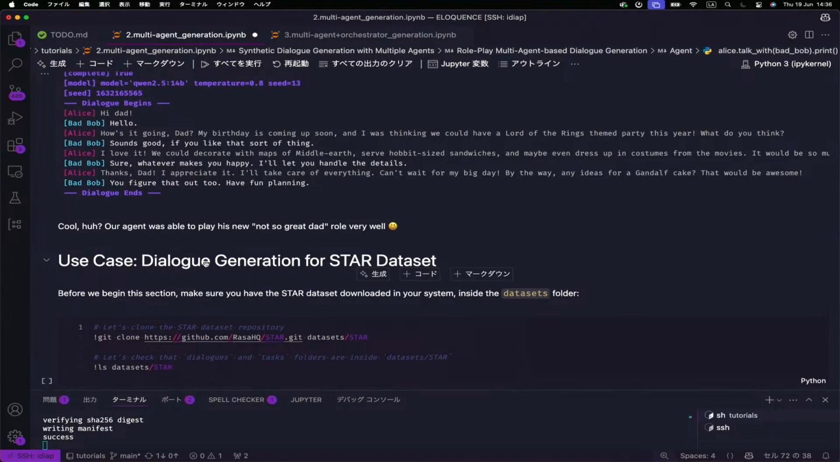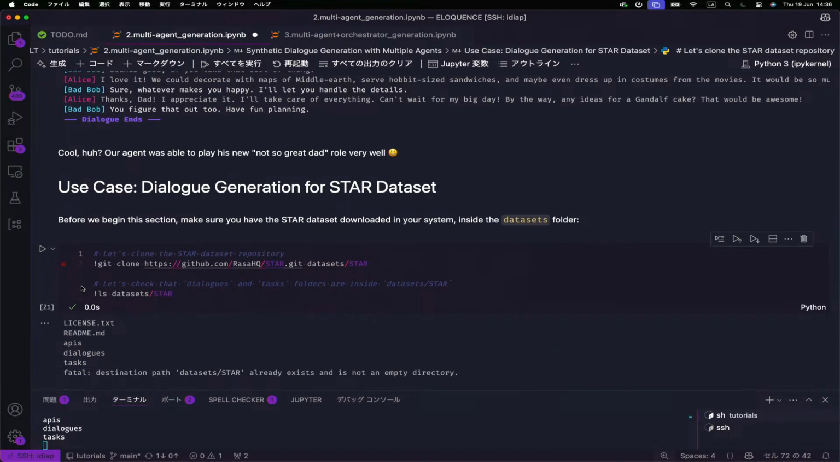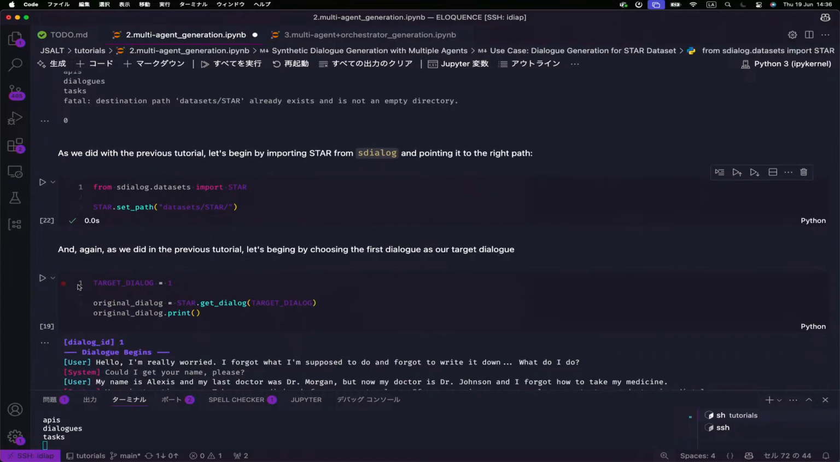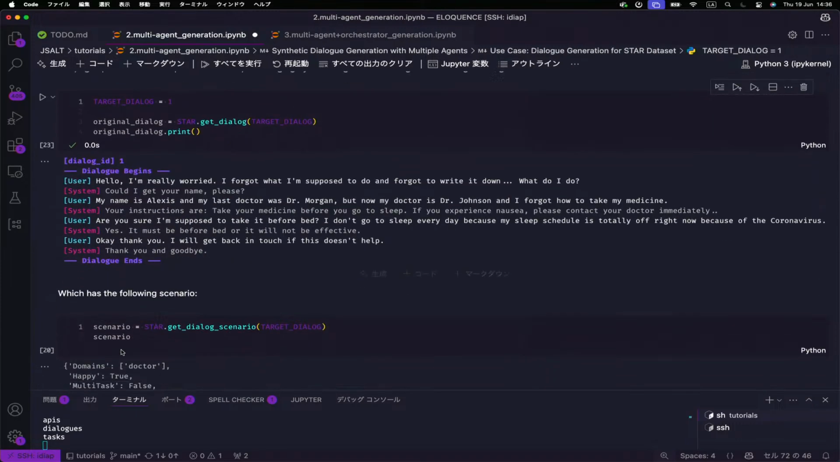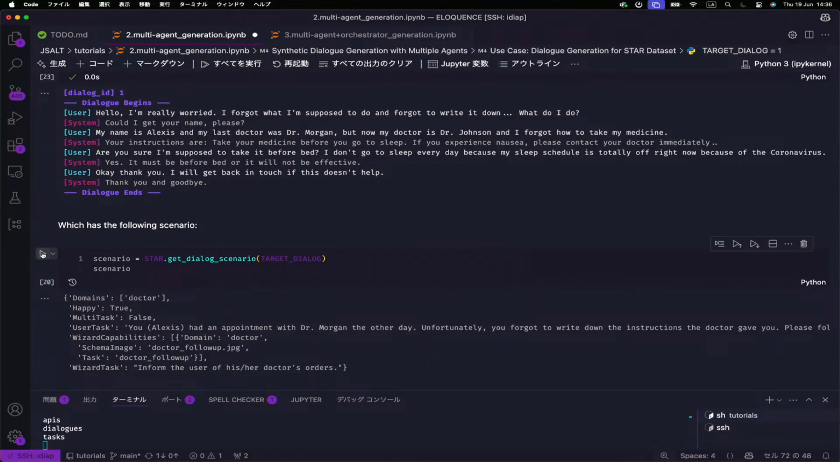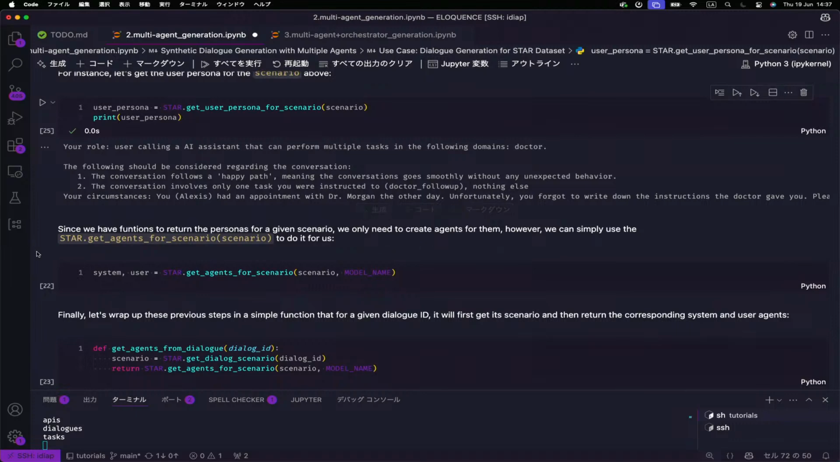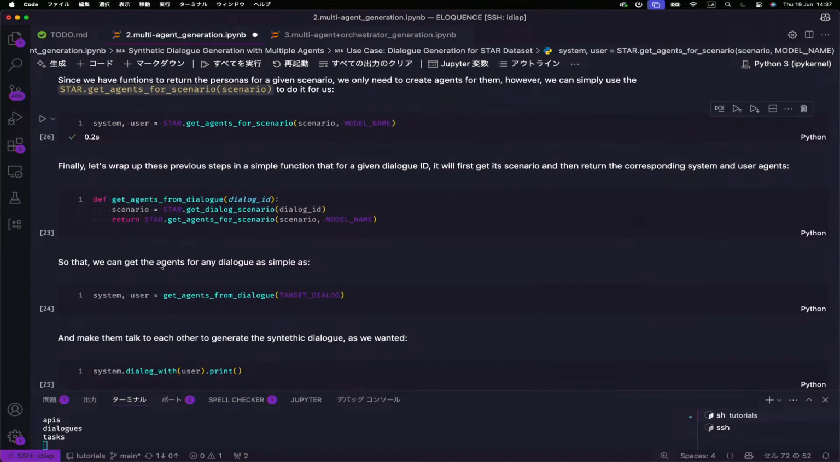This is, again, the same use case. Now, if we were to, again, generate dialogues for scenarios in the STAR dataset, we can do the same thing. We already have a function that, given the scenario, gives you the personas, right? We already defined that function in the previous tutorial. So now the only thing we have to do is, instead of giving these two personas to the dialog generator, we create two agents and then make them talk to each other.